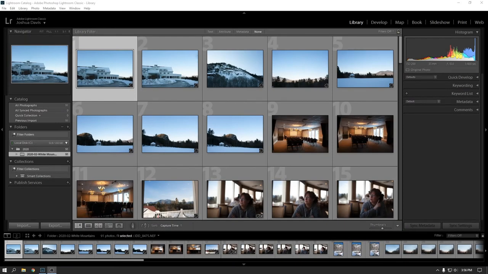In this video, we're going to be talking about the remaining ways Lightroom gives you to tag, sort, and organize your photos. We're going to be talking about flagging, rating, and colors. So let's start with flagging, or picking, if you will.